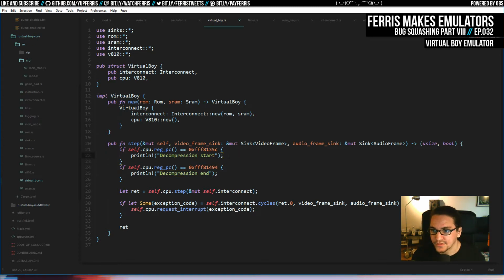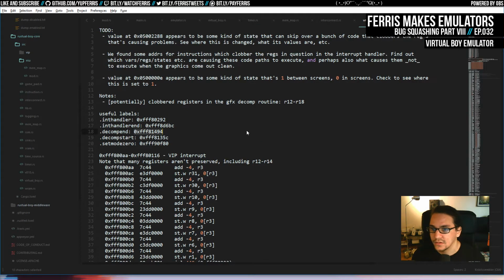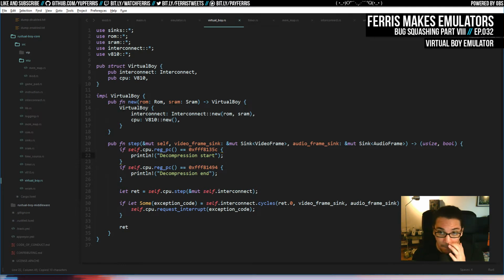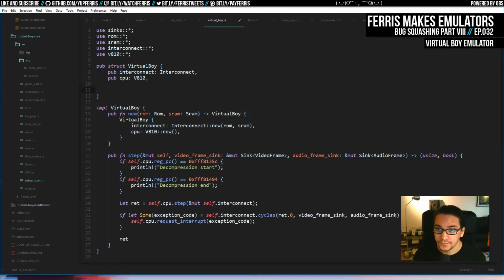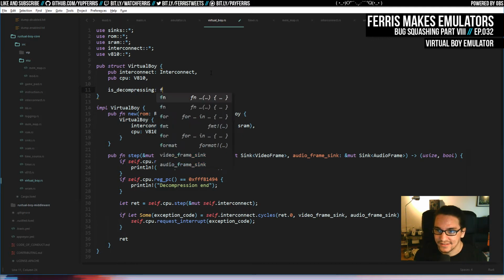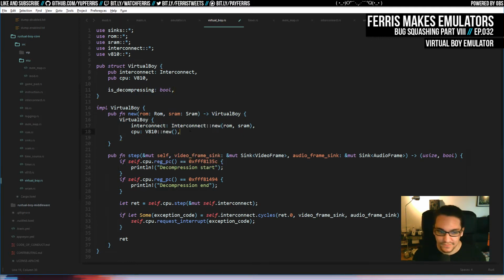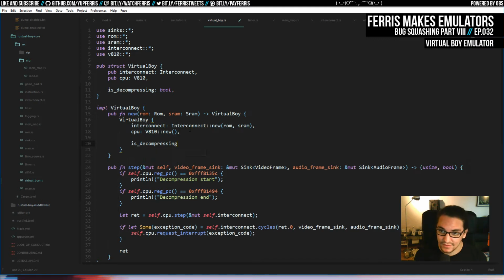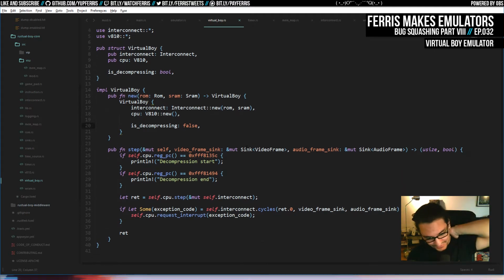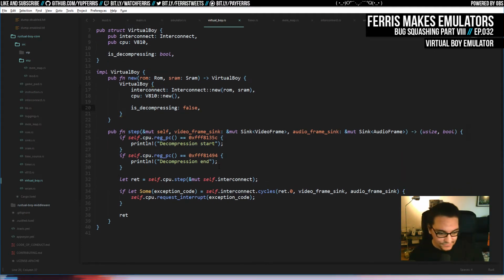Yeah, so we'll get decompression start and end, and then we'll get the interrupt handler. So what I want to do here is make a new state, which is going to be is decompressing. Yeah, luckily MiniFB does support multiple windows. That may be very useful.